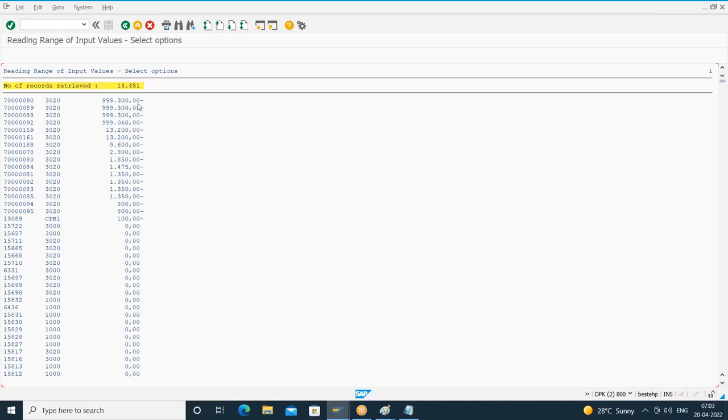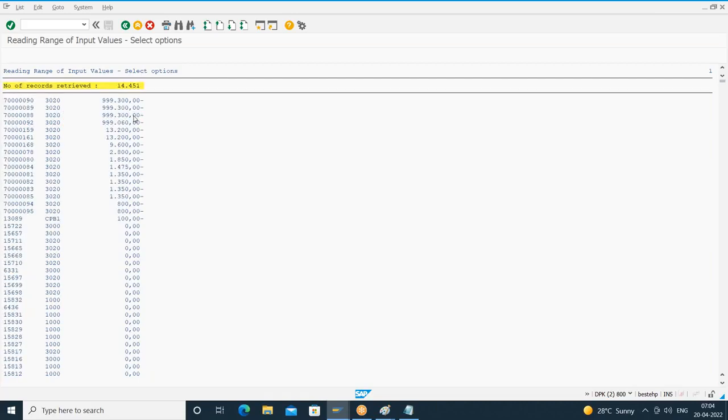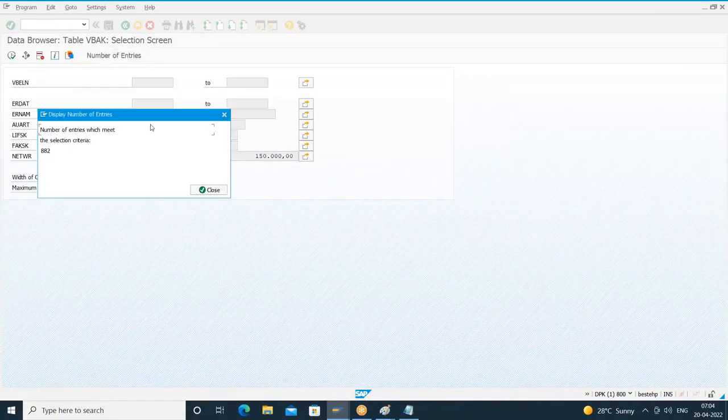Okay, so there might be negative values. That's why it is showing that hyphen symbol there. Is it clear? So it is giving those values except that particular range. How many values has it given? 14,451. If you see the table here, between this range, how many am I having?